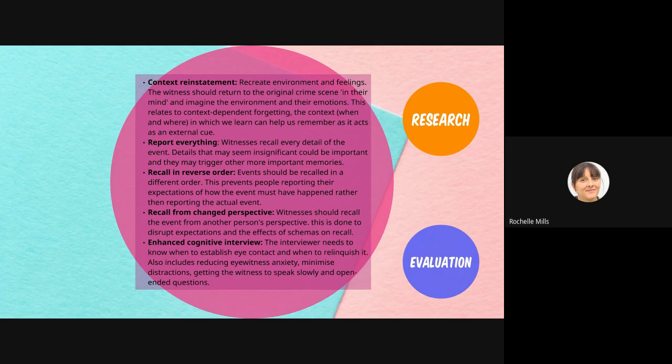Then we have report everything. So witnesses recall every detail of the event. It's just basically, tell me everything that you can remember, even things that you think are insignificant. Like the color of the carpet, the color of the walls, where you were when you saw the crime happen. These details might seem insignificant to you as an individual, but they could actually be important to the police, or they might trigger some other more important memories. So for example, oh, what color was the carpet? Oh, it had a pattern. Oh, actually, I remember there were blood splatters on the carpet, something like that.